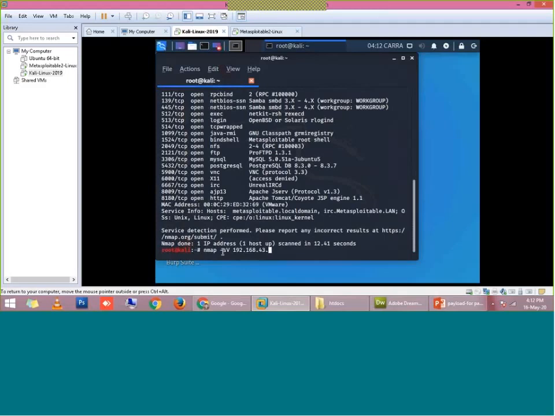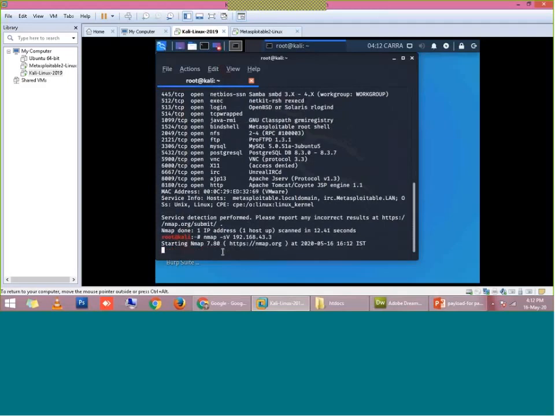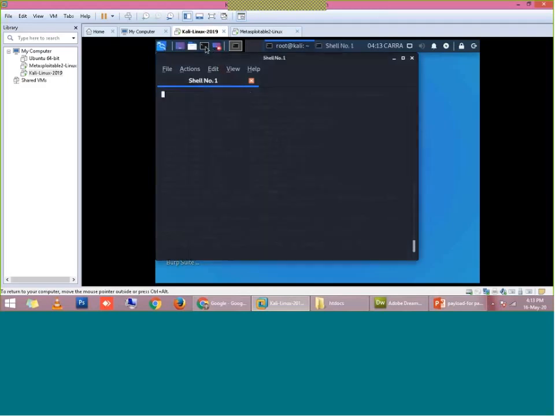My physical machine has the IP address 43.3. So it has started. Sometimes it will take a long time, depending upon the number of services or ports which are open on your target machine. So let it run in parallel. When the result is available, I will show you. Meanwhile, I am going to show you some more nmap commands.